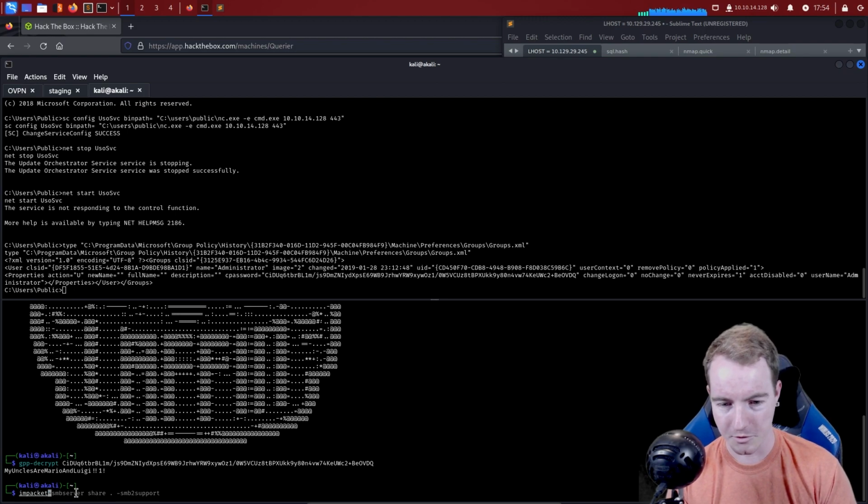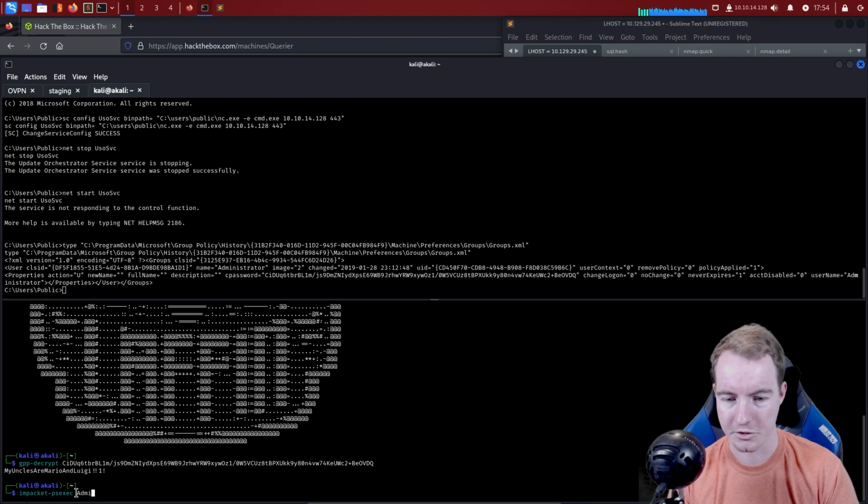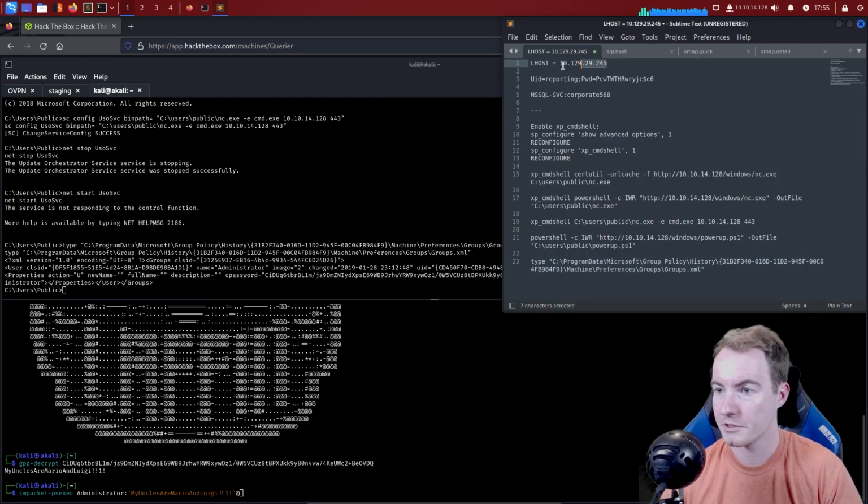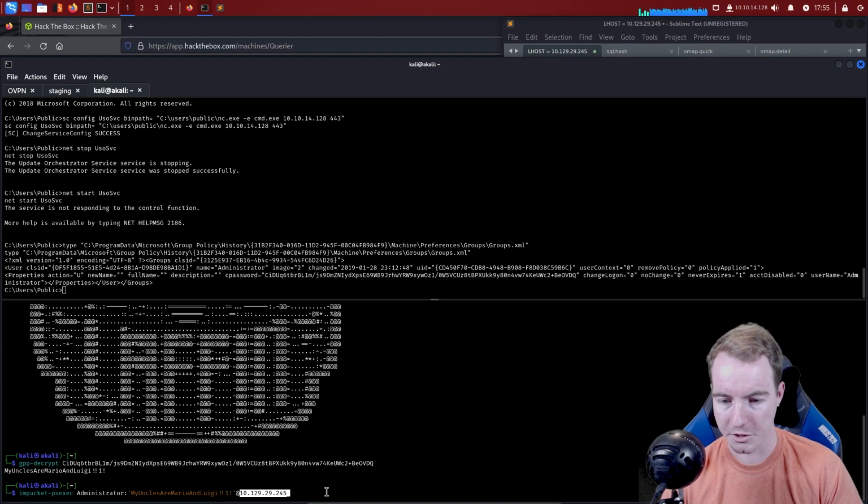work. So I'm going to run impacket psexec, run administrator, and specify that password here. Since it does have the exclamation points in it, it's going to break everything if I don't put it in the single quotes. And then @ and our LHOST. And this should give us an administrative shell as well.